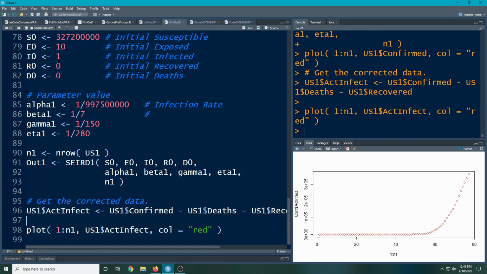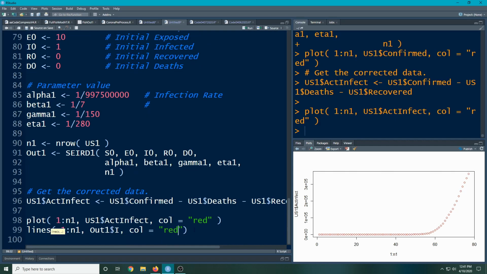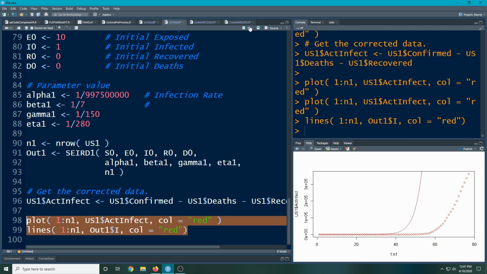Now, I just want to see how well my model fits on there. So it's going to go 1 to N1. And then I have my out 1, and then I have my infected, color equals red. And we can see how well our model works. We run this real quick, and we go, our model isn't very good, right? But it depends on these parameters.